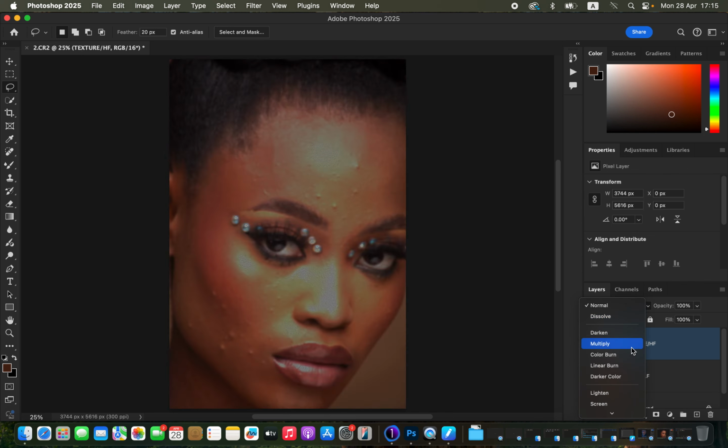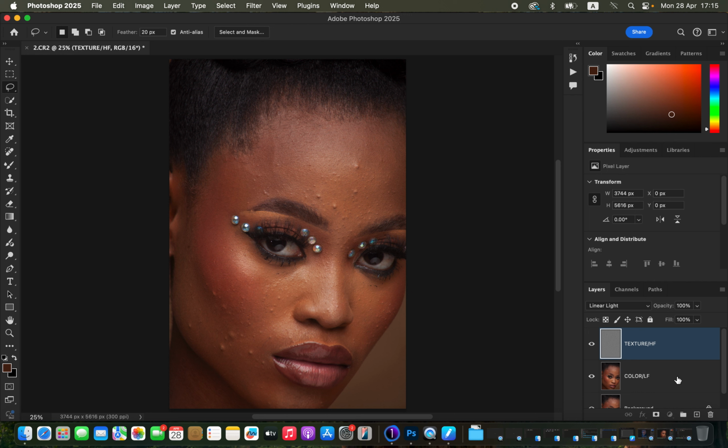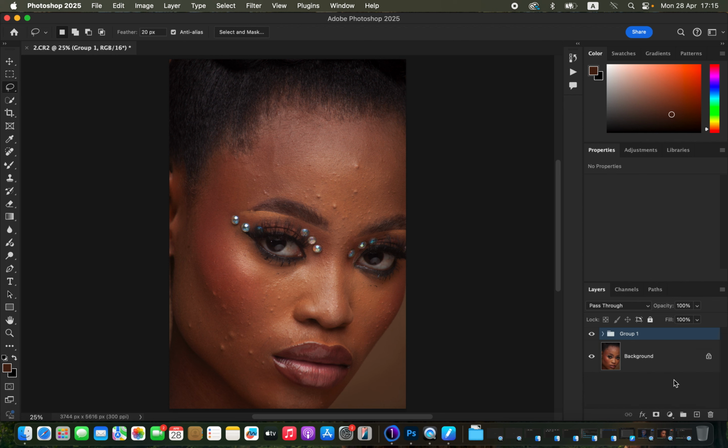Change the blend mode from Normal to Linear Light. Select both layers by holding Ctrl or Command on the keyboard. Then press Ctrl G, or you can use Command G on the keyboard, to group these layers. Double click to name that Frequency Separation. And after doing that, click on the drop down arrow right there to open up the group.